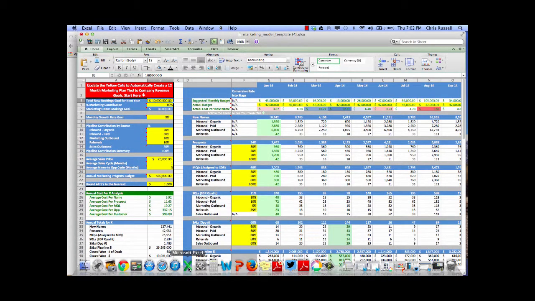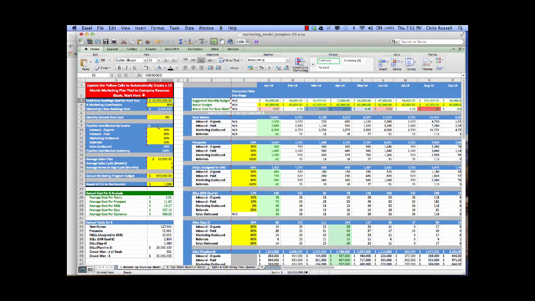So the first thing to remember about this model is that every cell that's highlighted in yellow is editable and will help you configure your model for the next 12 months. For example, starting in the top left, the first field to enter would be your new bookings goal, your new revenue goal. Right now the model is set up for 10 million, but let's say it was a million.